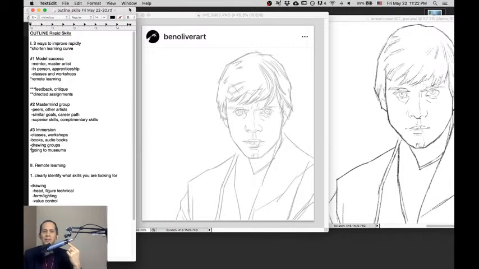Well, obviously we have to go with remote learning. The idea would be online classes, but not many of the teachers that you want to learn from or model may be online. So that could be a problem, but that shouldn't stop you.